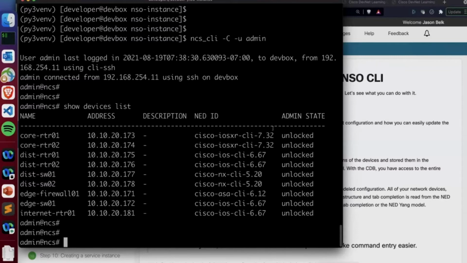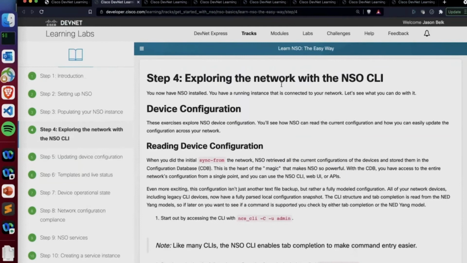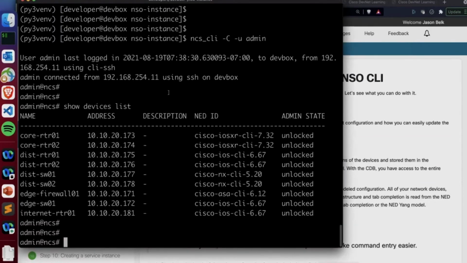So moving back, we're starting step 4 on exploring the network CLI. After we've seen the device list, we are going to look at the device configuration. So we can issue show running-config devices device internet-router-1 config. This is issuing a command to see the snapshot of NSO's configuration database of what NSO has learned from the network device. In this case, the device is internet-router-1.